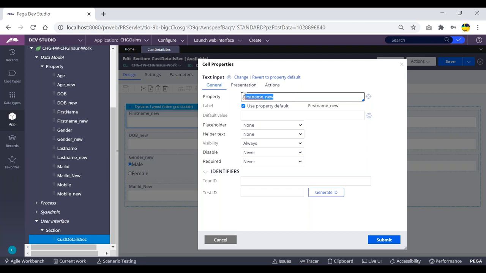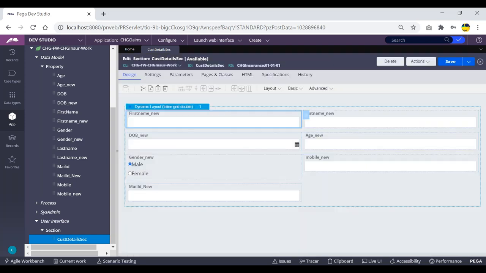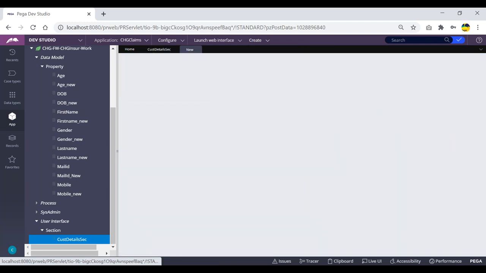By default, whatever property value we are giving, that is being displayed for display purposes. So if I want to give something other than that, you just uncheck this checkbox and we can give whatever you want. Likewise, you can do it for everything, whatever you want. Now if we want to run the work object, we'll follow this approach from here on.